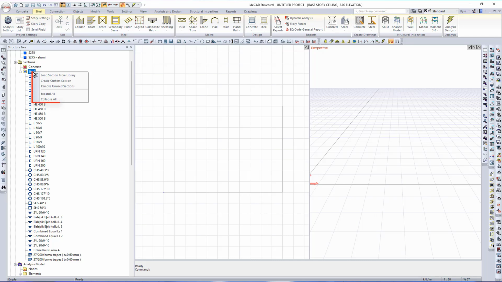For example, right-clicking on steel and selecting Load Section from Library allows you to access the standard European and American section libraries.